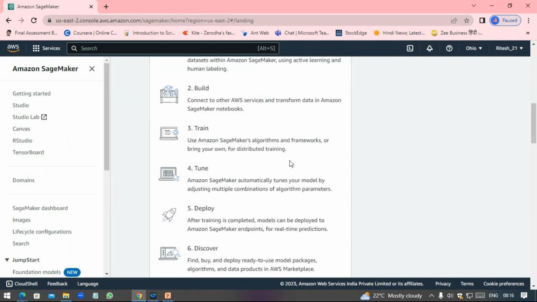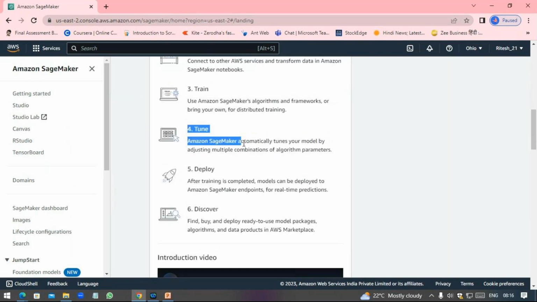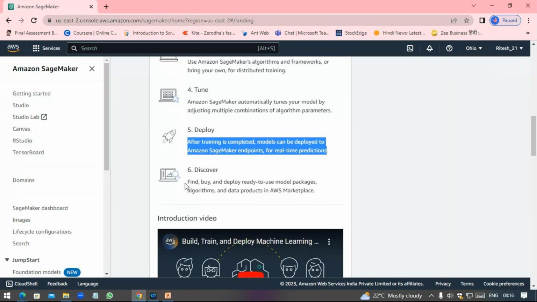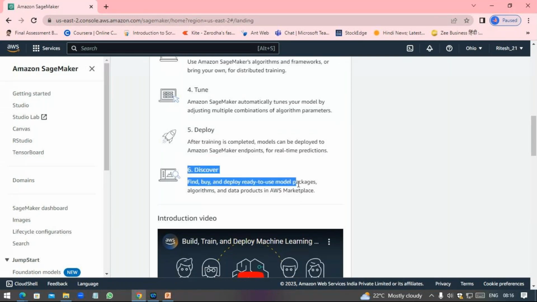Tune means Amazon SageMaker automatically tunes your model by adjusting multiple combinations of algorithm parameters. Deploy means after training is completed, the model can be deployed to an Amazon SageMaker endpoint for real-time predictions. Discover means find, buy, and deploy ready-to-use model packages, algorithms, and data products in AWS Marketplace.